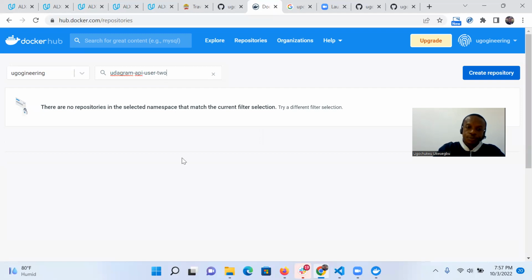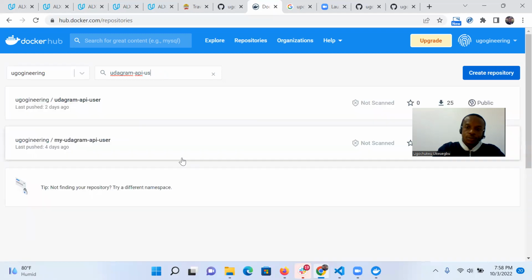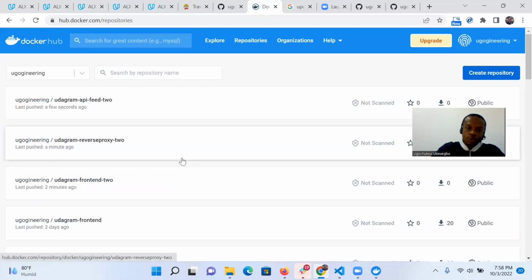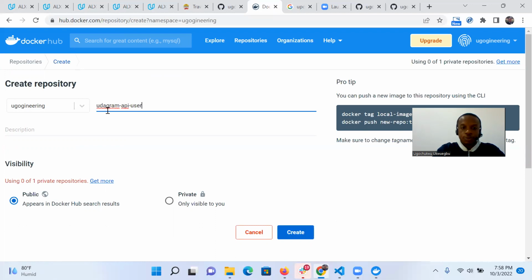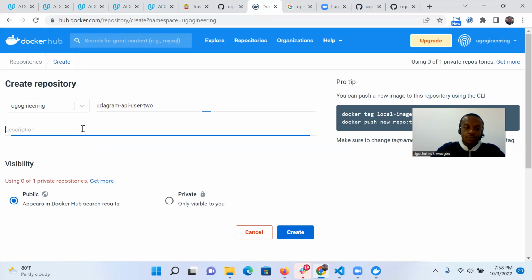That's happening. Udagram API. Oh, okay, I'm trying to create something. What's supposed to be? Oh, forgotten. Let's try. Okay, so let's try that. Let's create that.